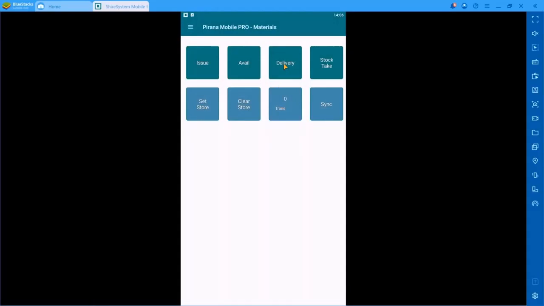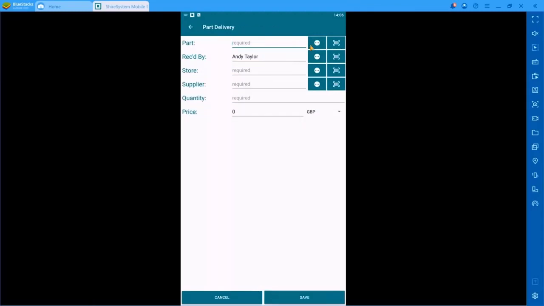We can also receive a delivery. And again, typing in our item or scanning a barcode, we can say what we're receiving, who's received it, where it's going to, down to an individual bin, and who it's come from, and the quantity. The price is not a mandatory field, but it would be nice if we could put it in at this stage, but we can update it later on.